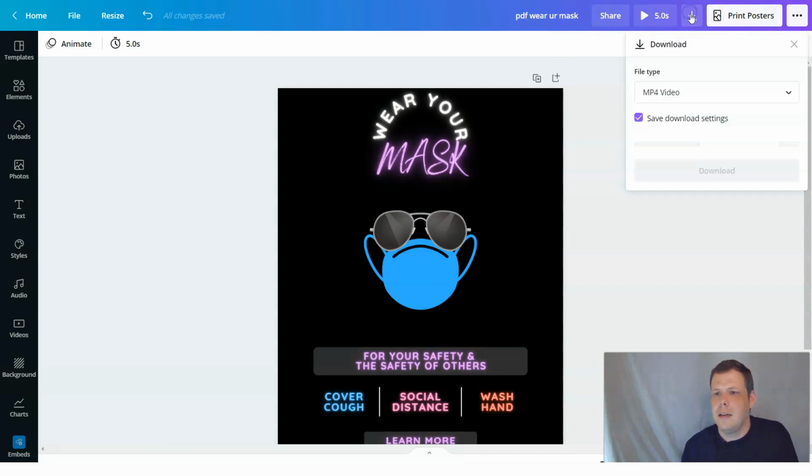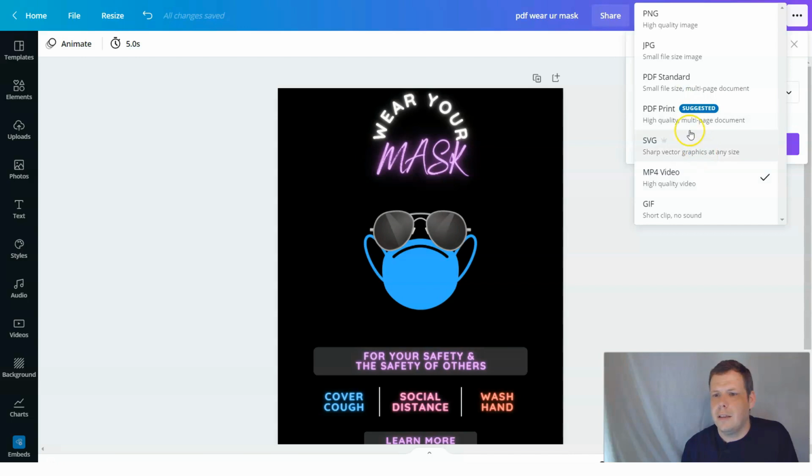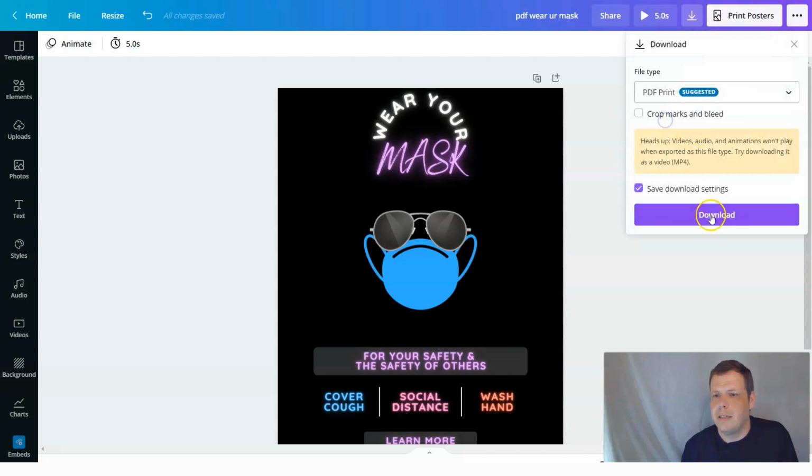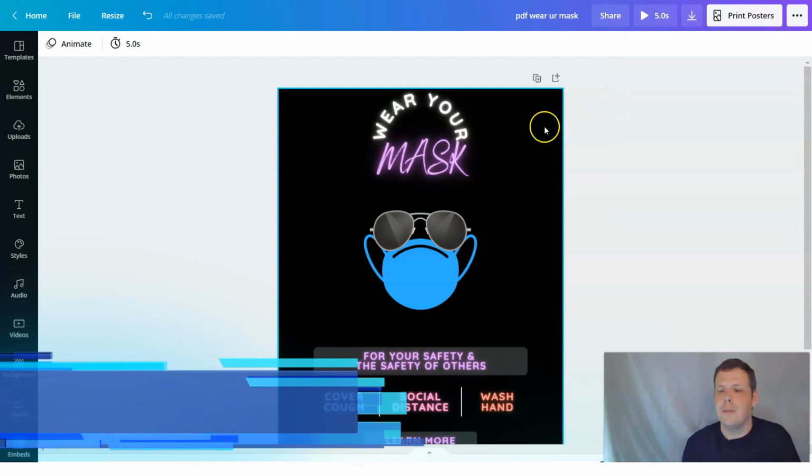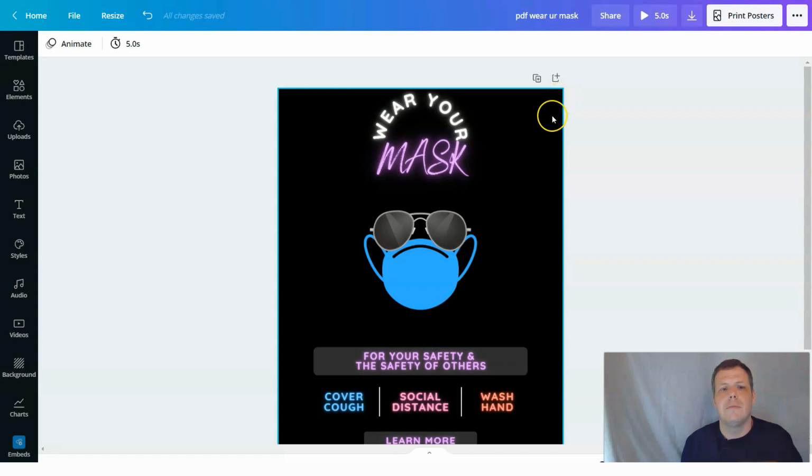And when I do so, now when I download, I can change how I'm downloading it to PDF print, the same. Now heads up, videos, audio, and animations won't play when exported at this file type. Try downloading it as a video MP4, so it gives you the warning. So that's how you're going to do it. There you go, you've created a poster, not only for something you can print, but something you can share on the web that has animations.